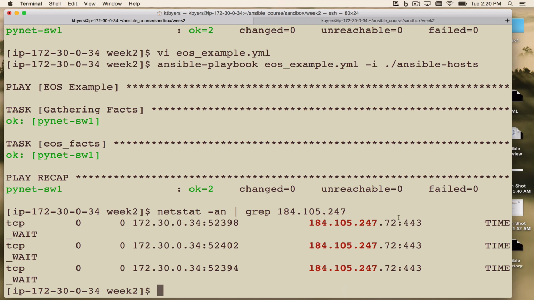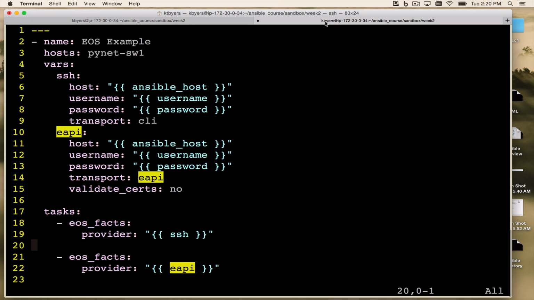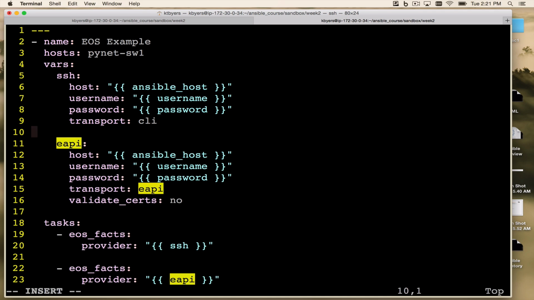So here you can actually see it was connecting on port 443, it was using SSL, connected to some of the remote devices, this PiNet switch 1 in this case. Okay, so now if we go back to this window, we have an SSH connection, we have an API connection. Now, let's expand this to not be a single Arista switch, but the entire Arista group.